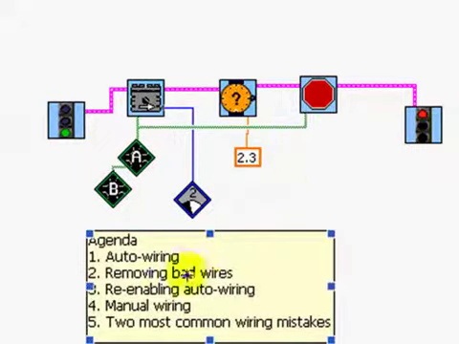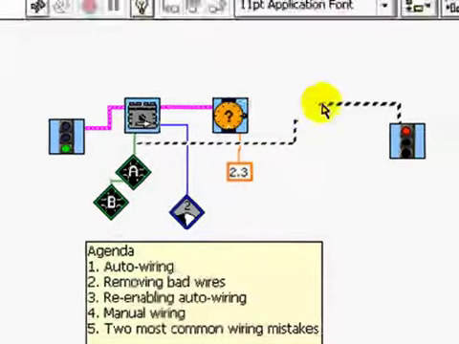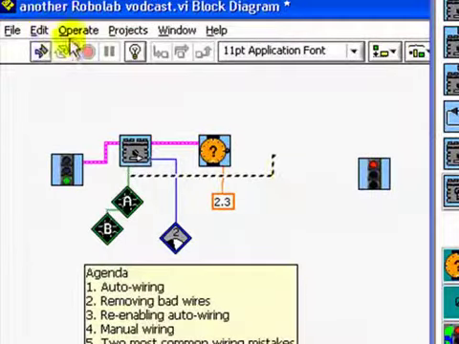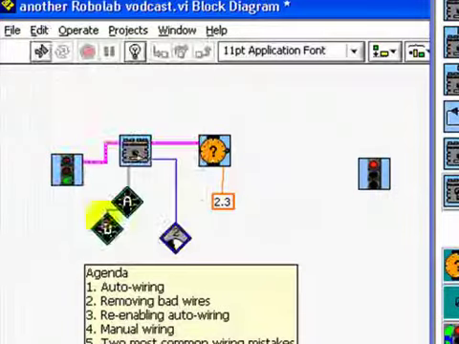Okay, so I want to go over auto wiring and then removing bad wires. We're actually going to do those at the same time. So I'm going to delete one of these icons, and as soon as I delete it, I get these bad wires, these little broken lines, these black and white lines indicating bad wires. There's two ways to get rid of those. One is just select them individually, or I can go under Edit and do Remove Broken Wires, or Control B is the shortcut. All right, so that's how you get rid of broken wires.